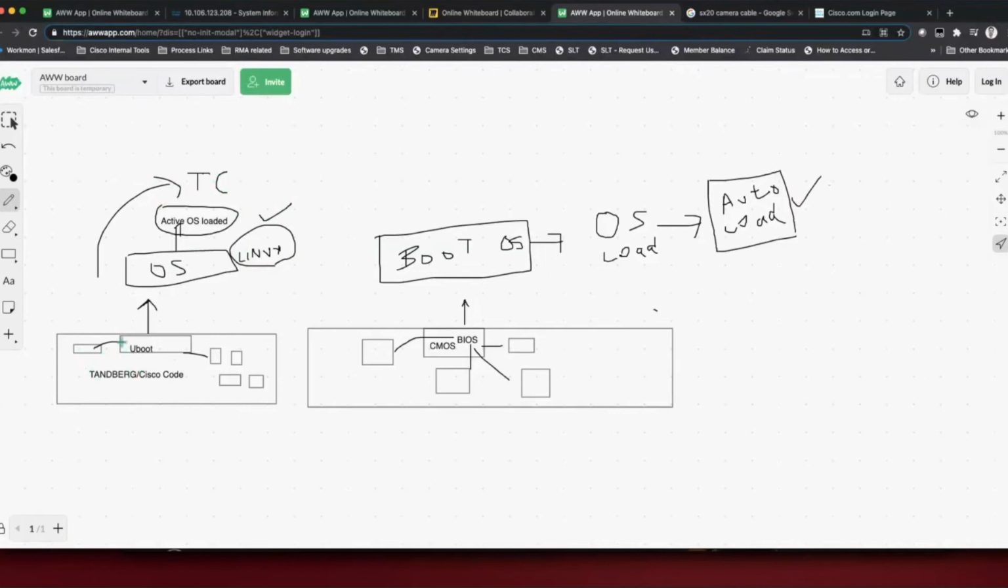You have a small chip on the hardware of our Cisco Codec, which we call U-boot. The software is also known as U-boot. The function is it does a basic check of all the components to make sure these components are functional, and then it sends an API to load up the active OS, a Linux OS. Once Linux is loaded, you get the TC software auto loaded on top of the Linux OS.